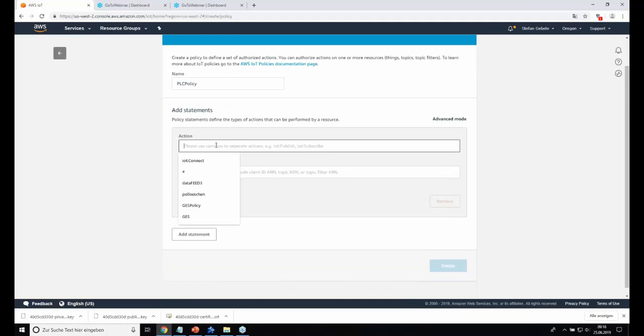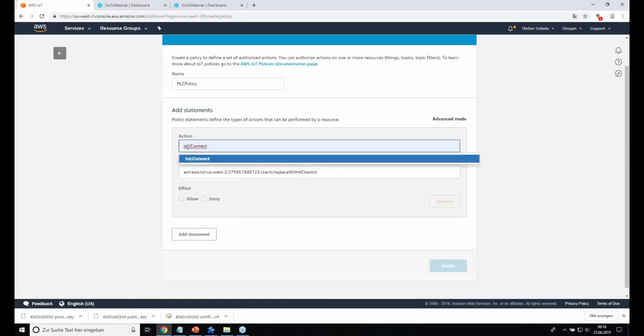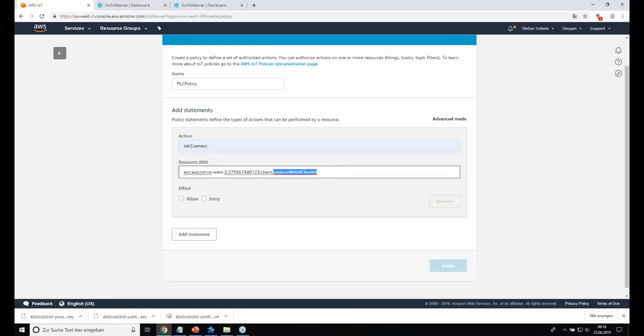So what is allowed? My device, the dataFEED OPC Suite, should be allowed to connect, and this is done by iot:Connect. I have to replace that here with my client ID. I can specify that could be everything. I'm using client ID is again Siemens PLC, and the effect is allow.